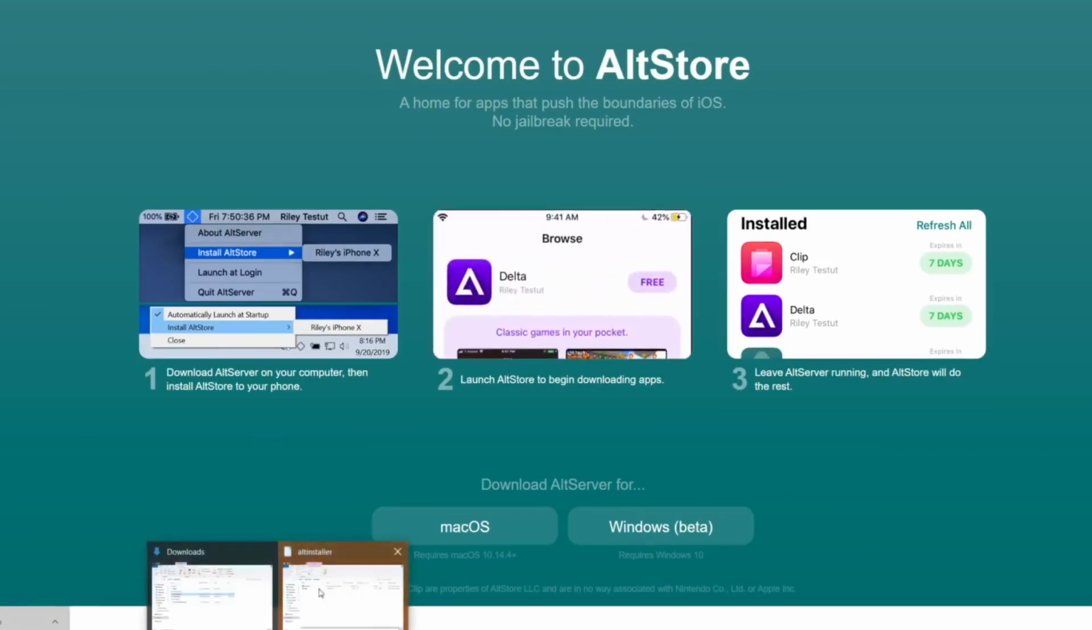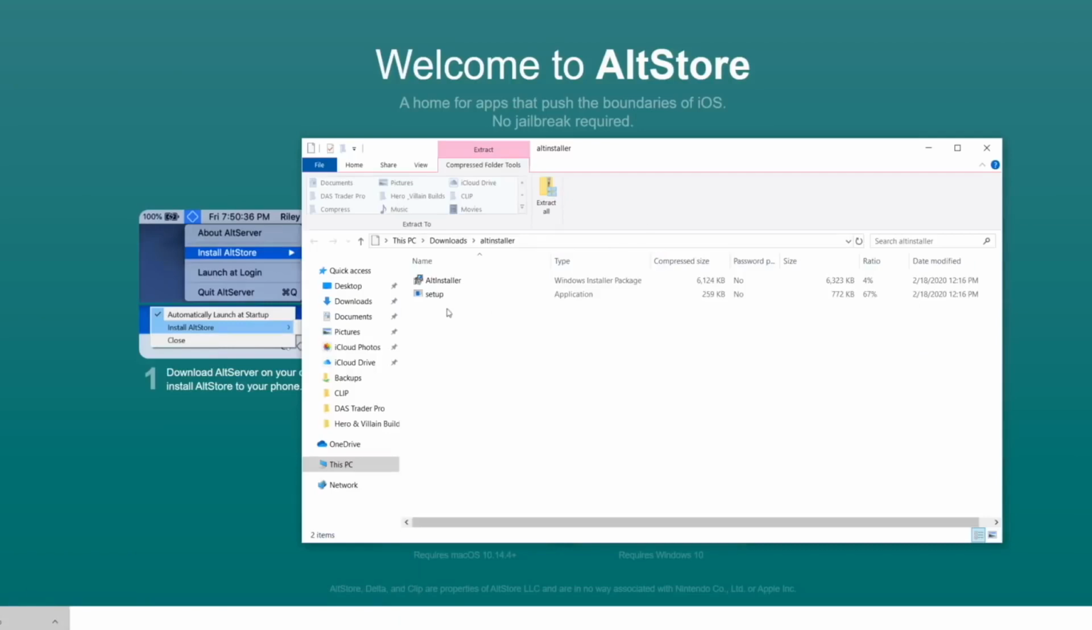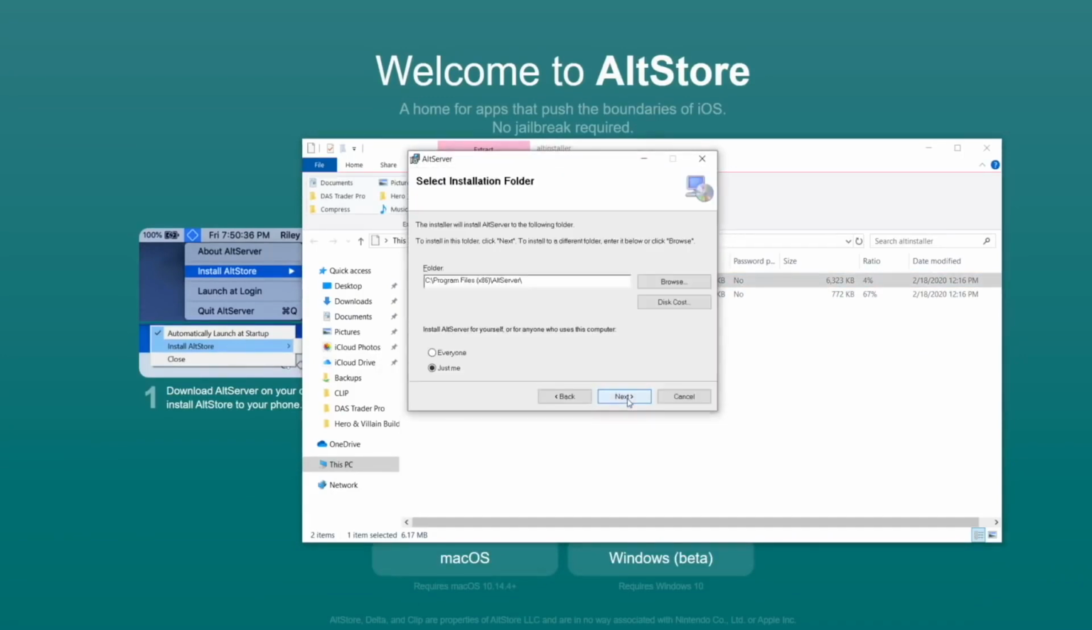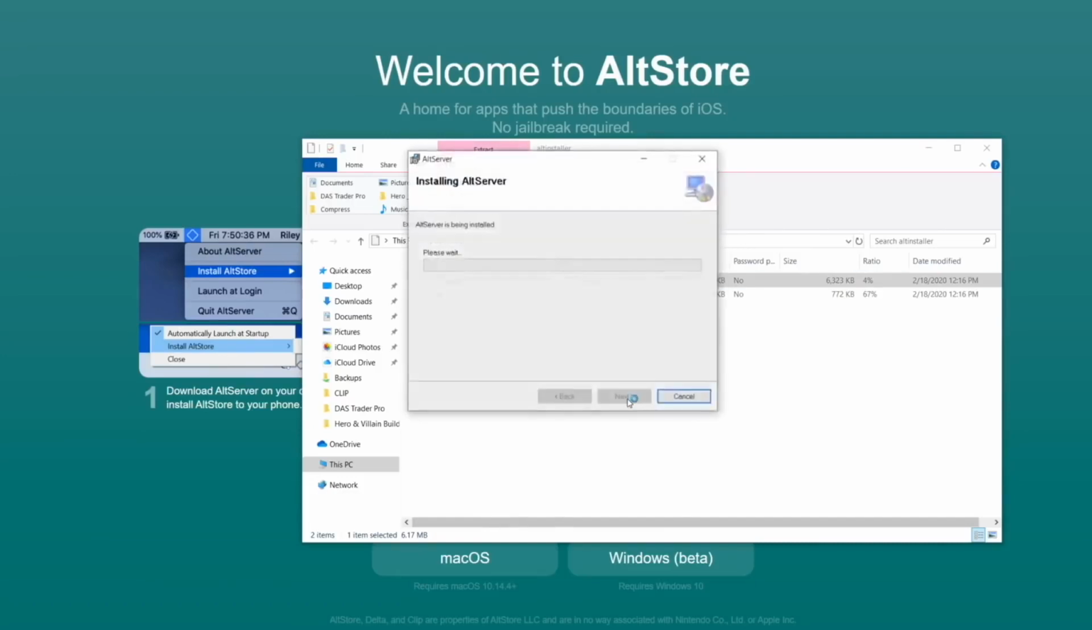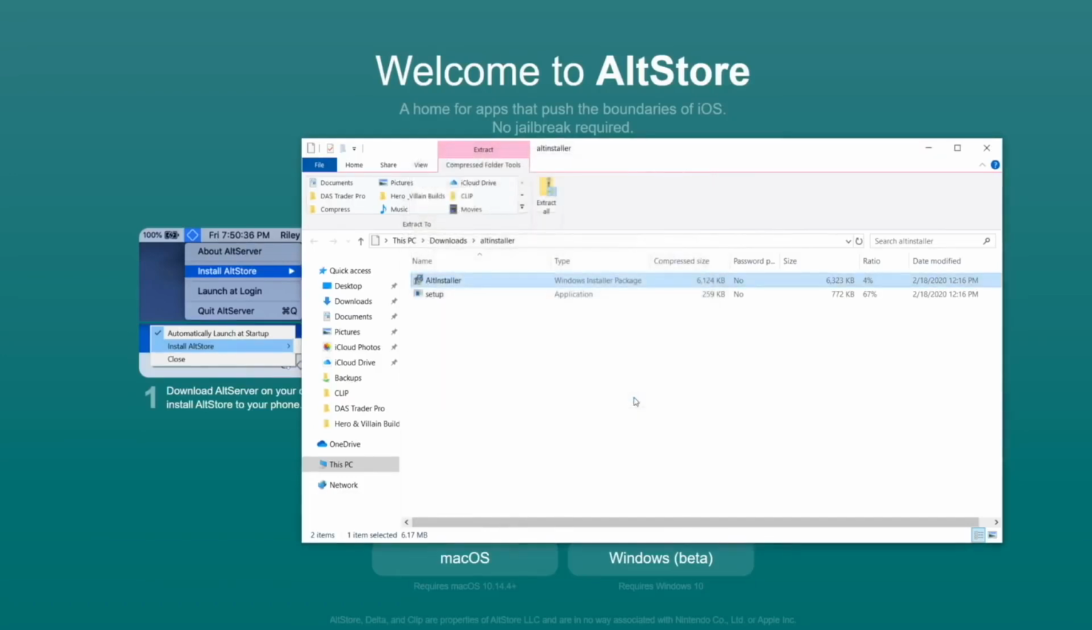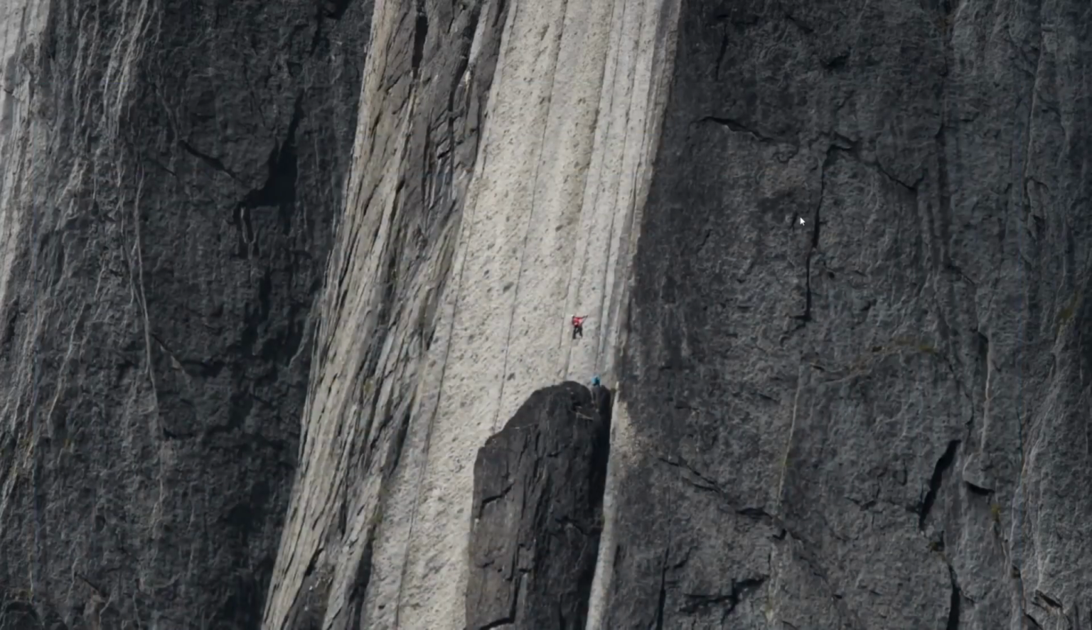So open it up, and it should pop up with a similar window to this, and then just double click on Alt Installer. You don't even need to extract it really. And you can just click on Next, Next, Next, Yes, and Close. And now it is actually installed. So at this point, you are good to go, finally, to get this thing installed on your iOS device.